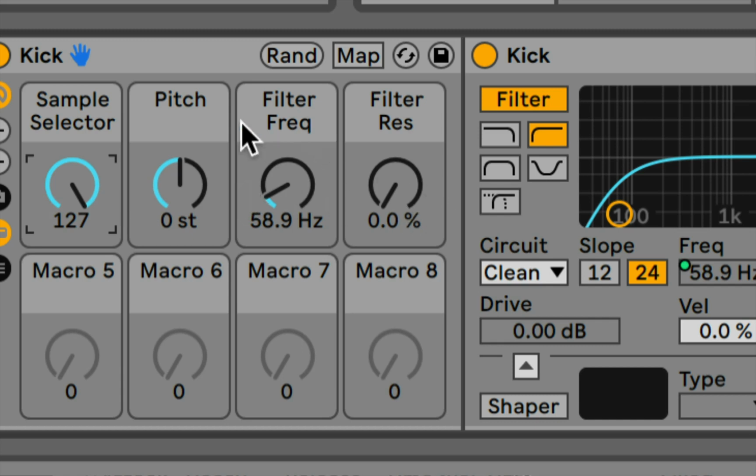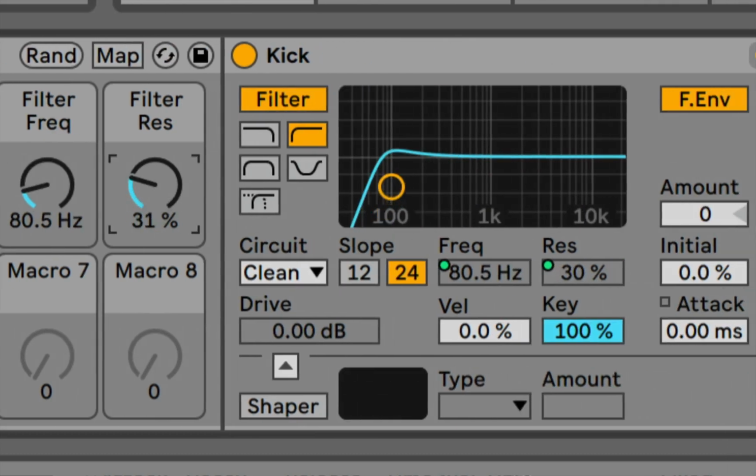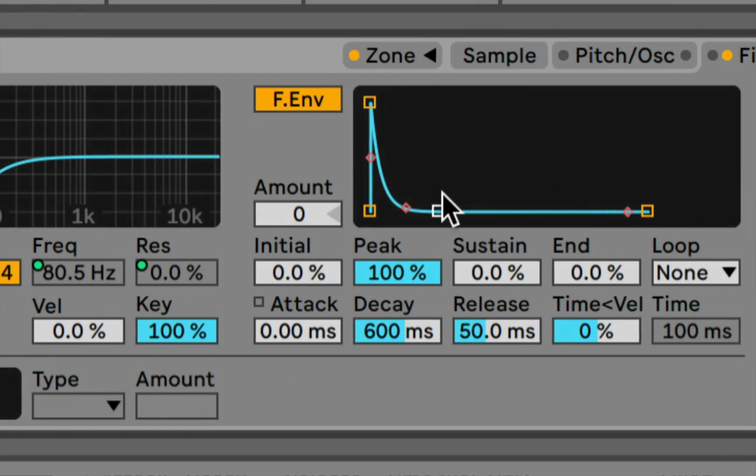So we've mapped the sample selector, the transposition, the filter frequency. So this is the cut-off frequency, this guy over here. And we've also mapped the resonance. So that is going to allow us to give it a little bit of a resonance boost if we need it. So let's think about some other device parameters that we can think about mapping.